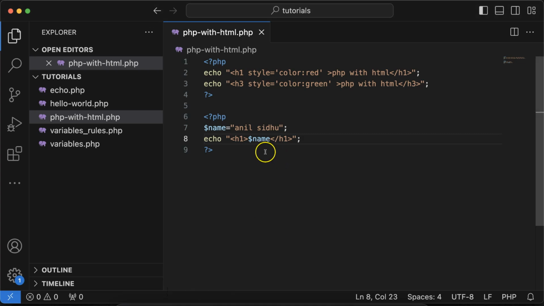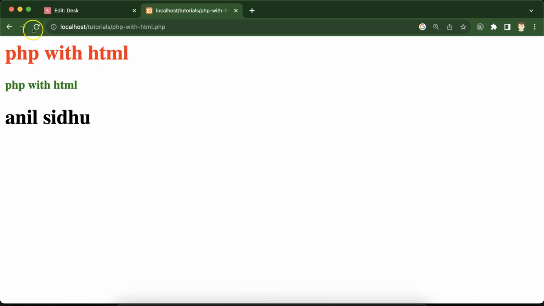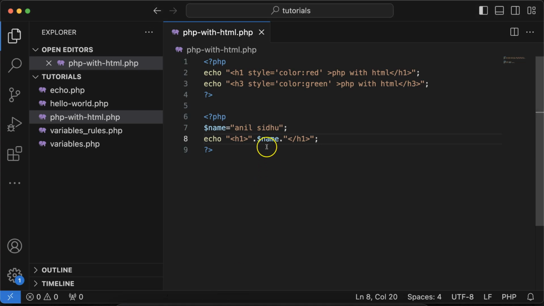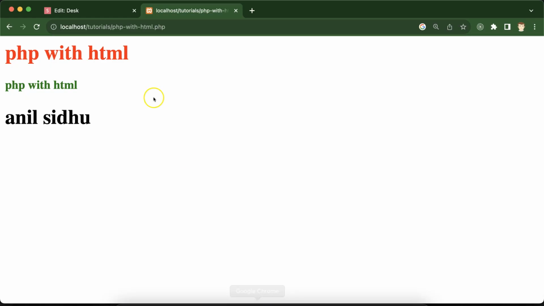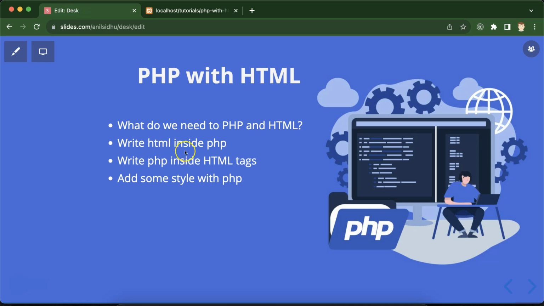So if you are using any older version of PHP, then simply use the dot operators, right? Quotes, then dot operator, dot, then quote, this way. But in the latest version you don't need to put the quotes like this. All right, great. So I'm just keeping this like that only. Perfect. So now in this part we got to know how we can use HTML tags inside PHP.